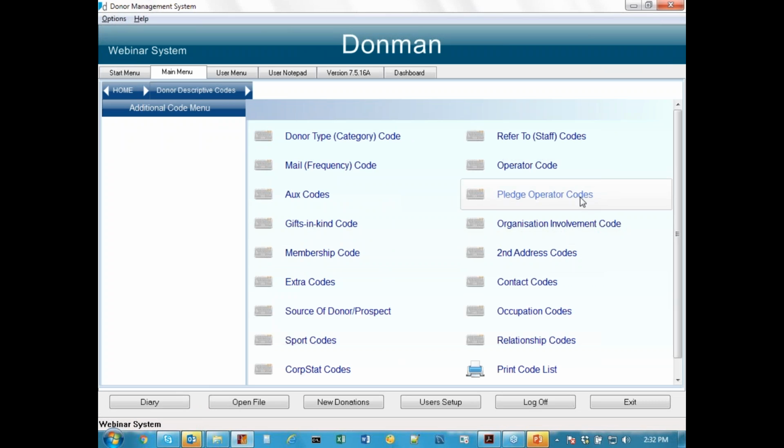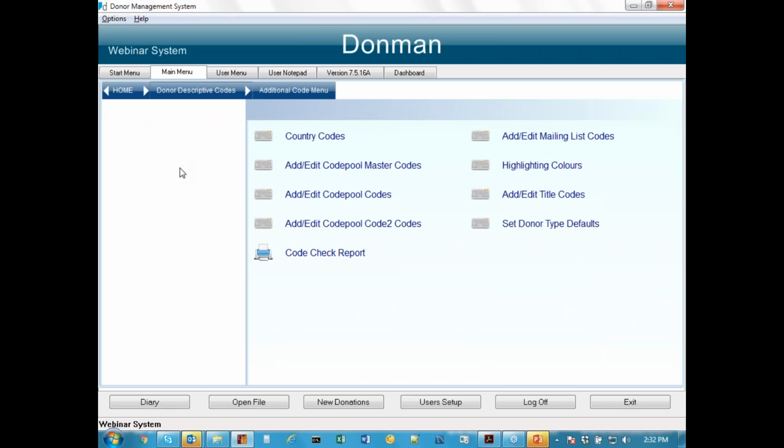Pledge operator codes can be updated here, as can operator codes, staff codes, and pretty much anything on the donor record can be updated here. We also have this additional code menu over here. So when you go into this one, we can see some other codes there.